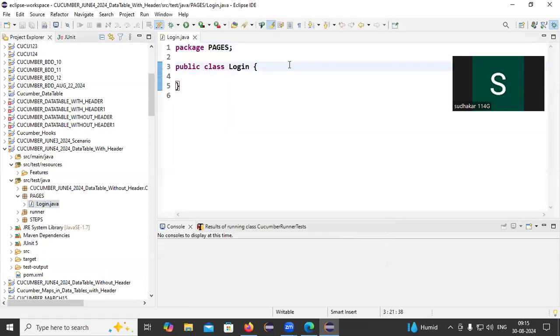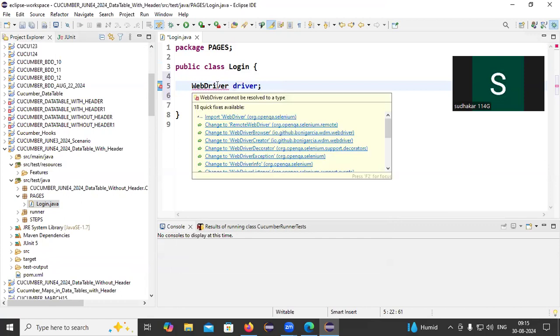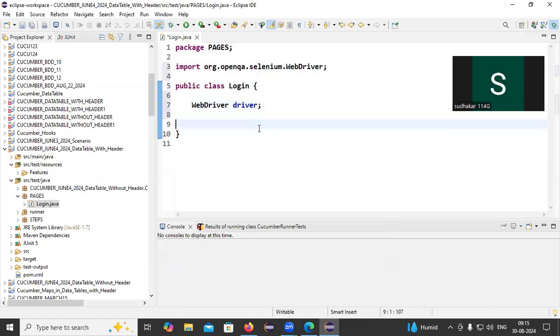So the login.java class file got created. Under this one, we have to declare a WebDriver object, driver. Let's import the WebDriver. So WebDriver driver, I declared WebDriver driver.